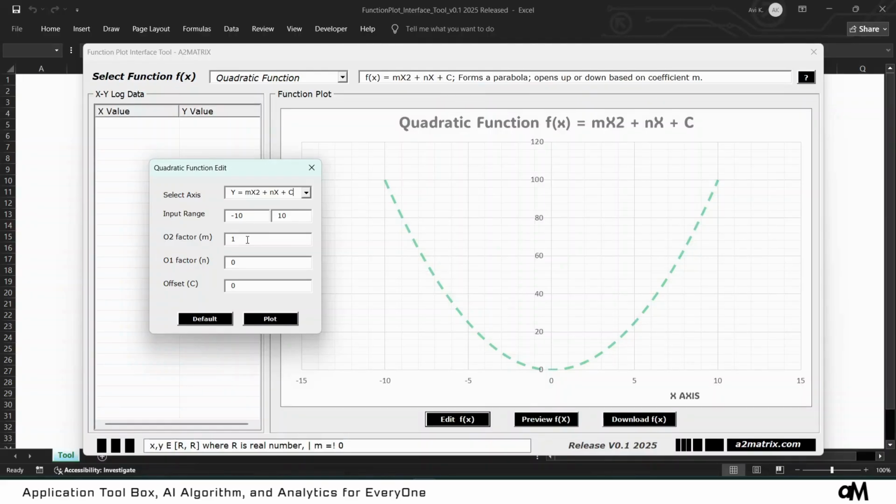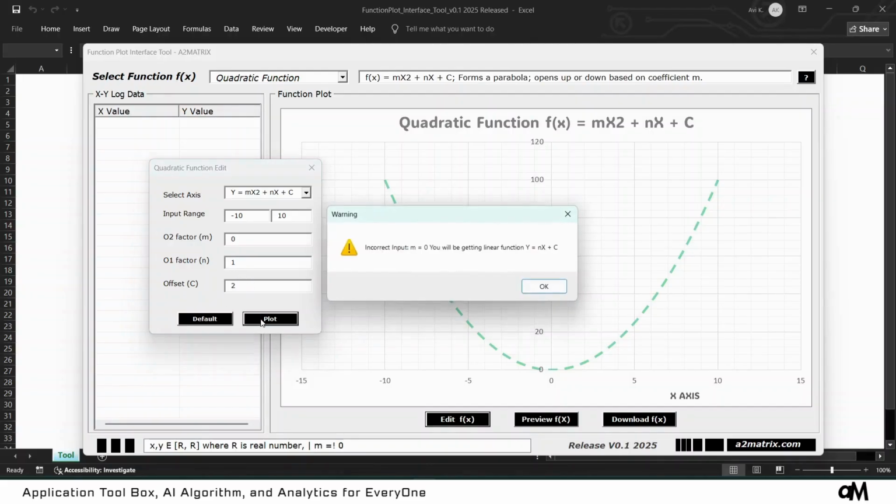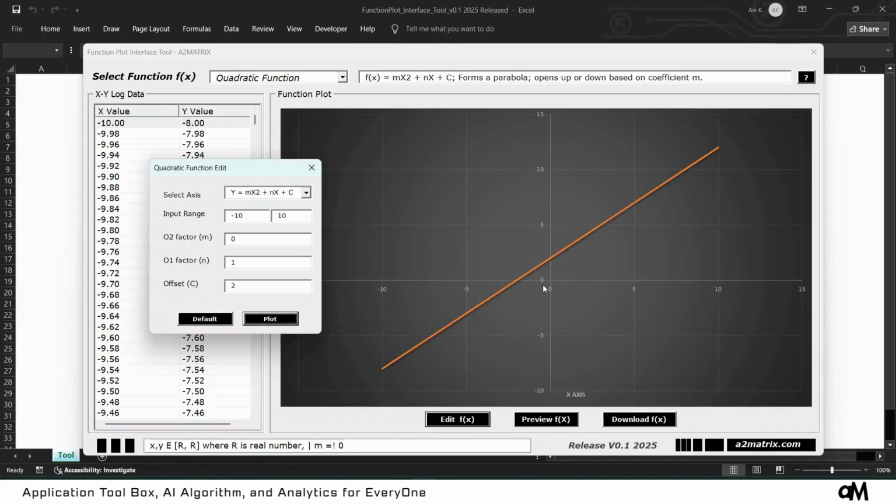For quadratic function, we have x and y tending to real numbers. The only constraint I can see is coefficient m of x square, which cannot be 0. If we proceed with m equals 0, n equals 1, and c equals 2, a warning pop-up states we are going to get the linear plot and not the quadratic plot. Say OK, and here we have the linear function plot, ready for y equals x plus 2. Fine. So let's get our first quadratic plot.